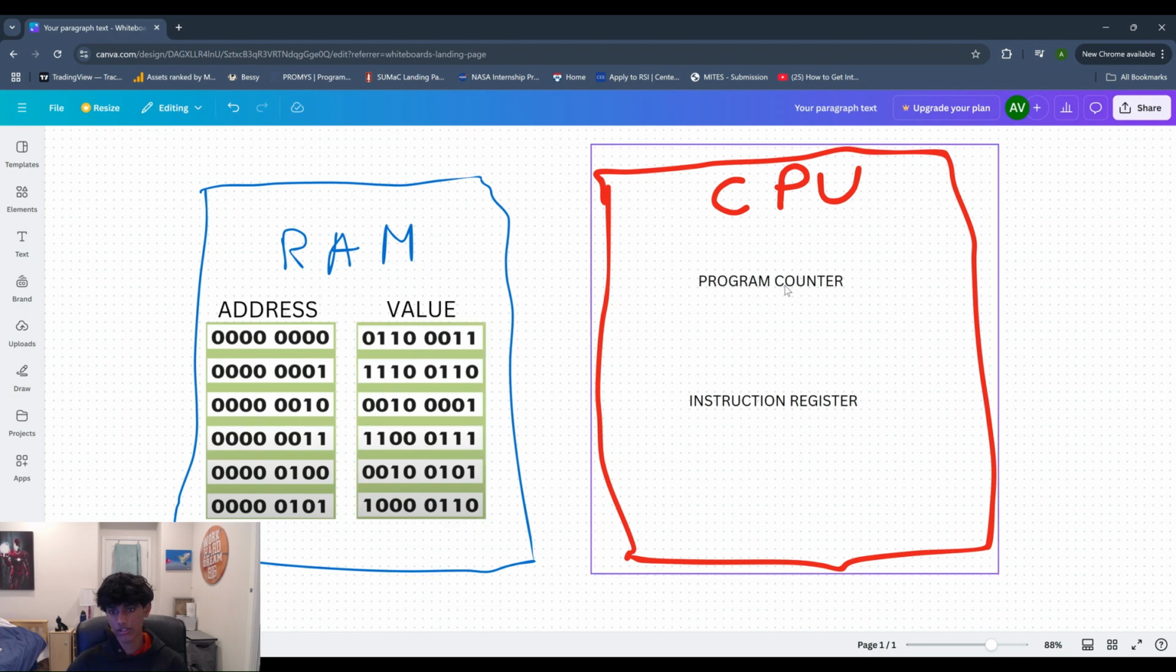And you can see here on the CPU side, we have a program counter, which is going to count the specific step that we're on, and the instruction register, which is like the actual task that we need to compute. So this all ties back into the actual cycle, the fetch, decode, and execute cycle.